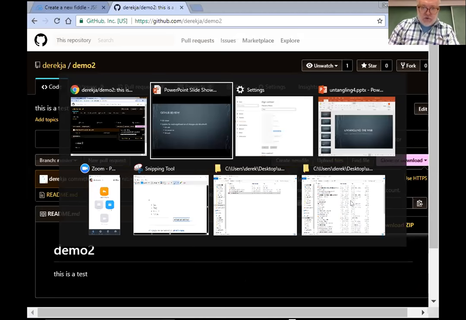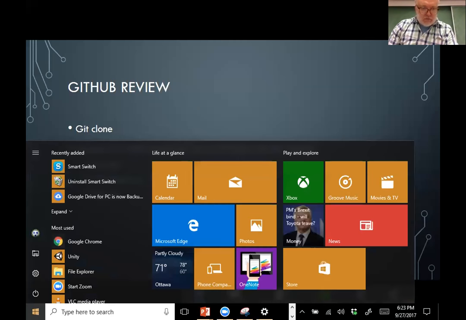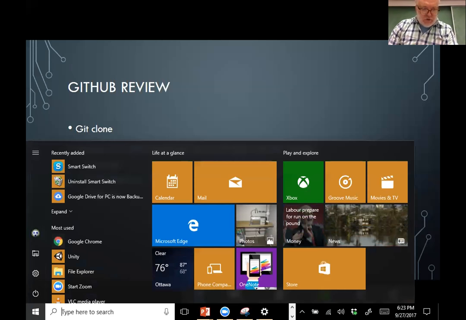And I'll pop over and, I don't have a Git Bash window open, so I'll open one.